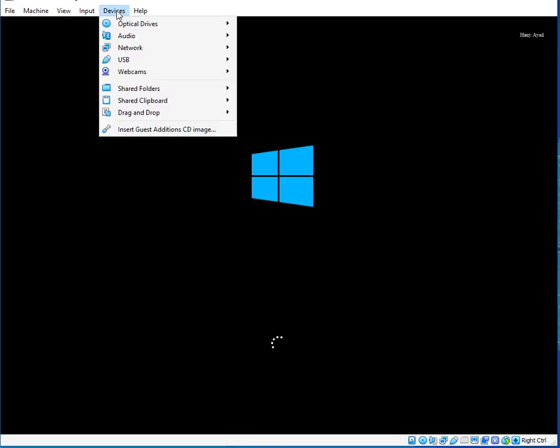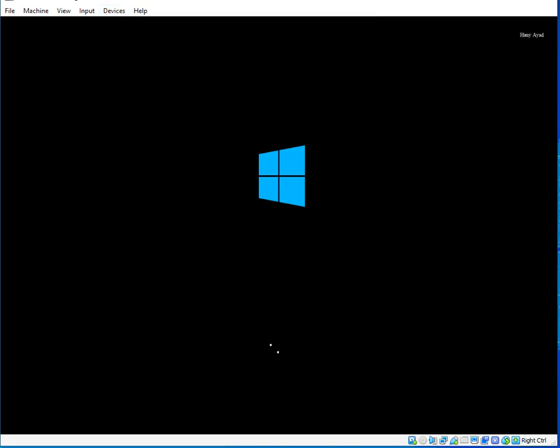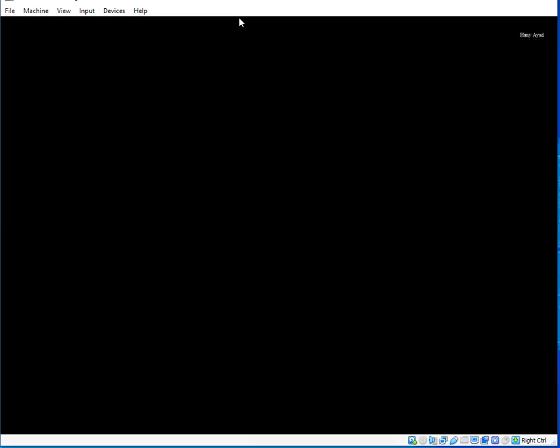So I will click on Devices on top, Optical Drives, and I will click Remove disk from virtual drive. Otherwise, every time I restart my computer, it will give me the line that says press any key to boot from CD or DVD. So I will eject my CD. I don't need it anymore. All the needed files were already copied from the DVD to the hard disk. So it's rebooting one more time.